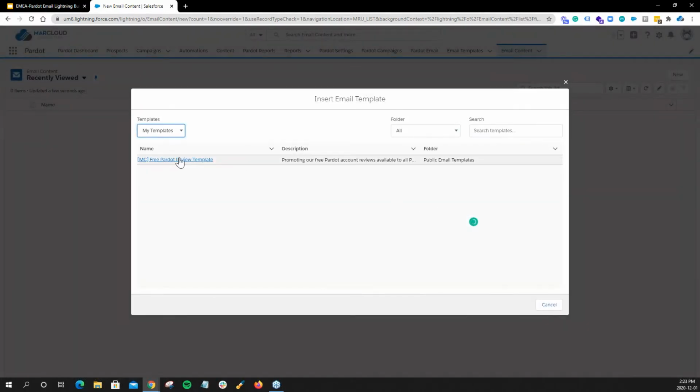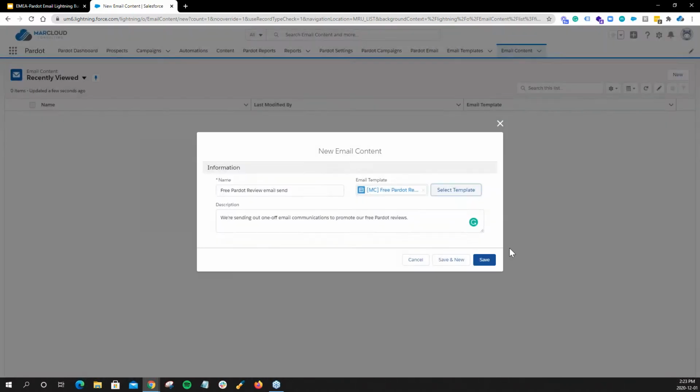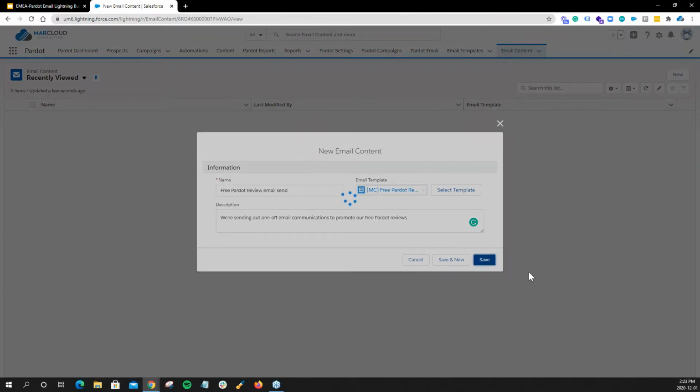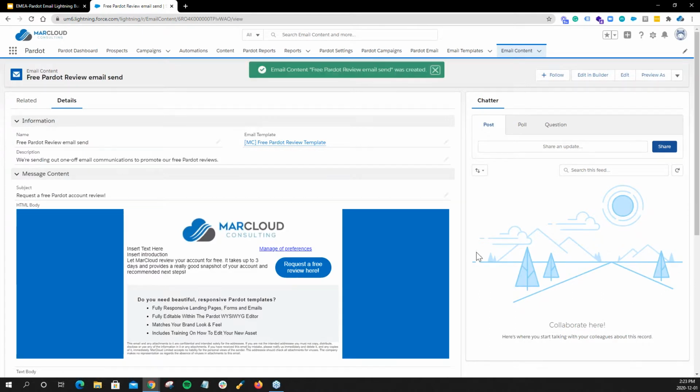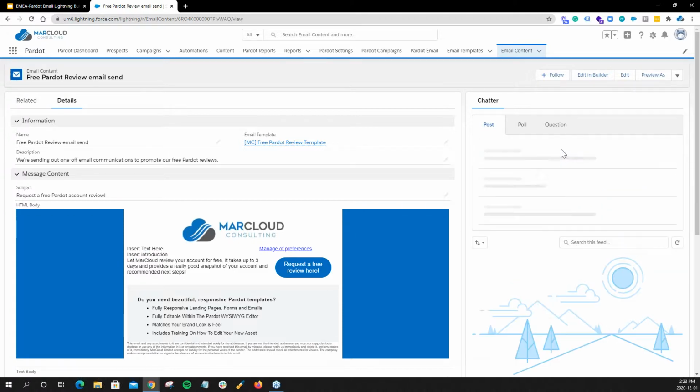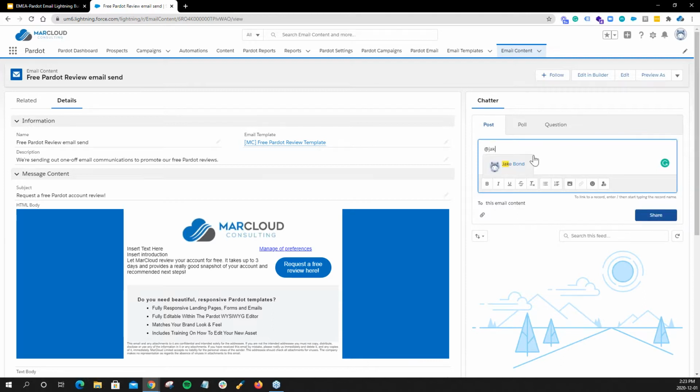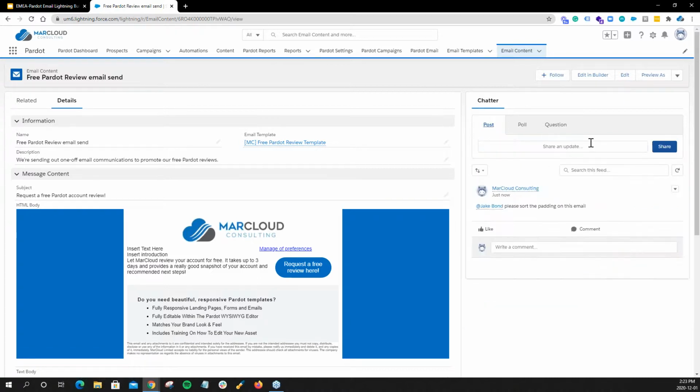So I can go back and I'm going to go to email content to then essentially create the list email. So email content is list email for all of the Pardot users who are used to that terminology. So if we head to email content here, I'm going to create a new email. I'm going to give it a name. I'm going to call it our free Pardot review email send, give it a description, and then select template. And this is the template I've just created here. So let's create this template, click save, and it's going to take us to a slightly different canvas.